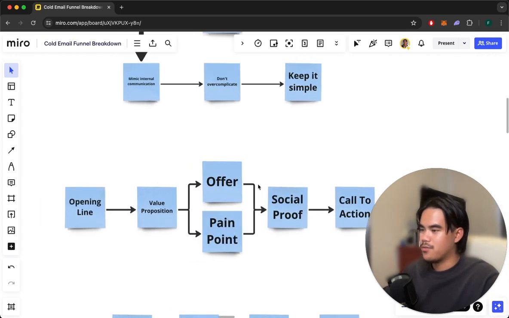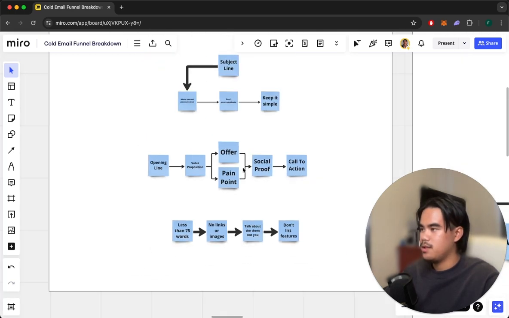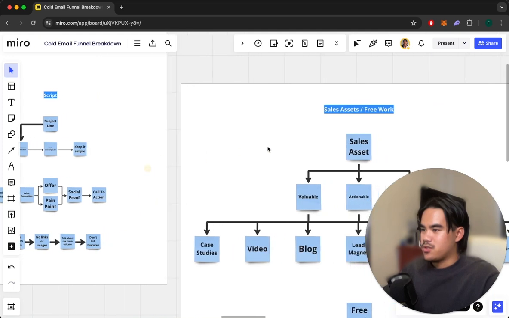Yeah, so you want to make an offer like that. Obviously, make it less than 75 words. Talk about them. Don't list features, right? So yeah, that's it for the scripts.